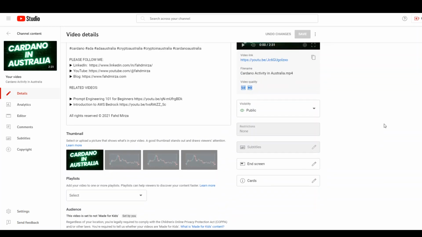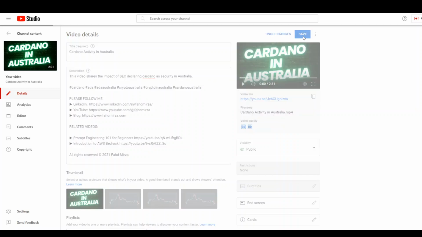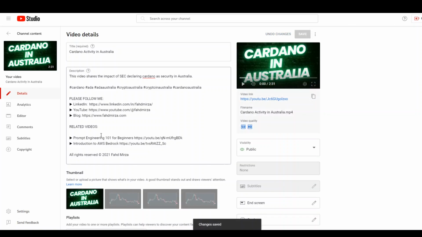Once that's done, this will be saved, but you can also just click on save here if you just have to change something here, just to be sure. So again, save here. So that's it.